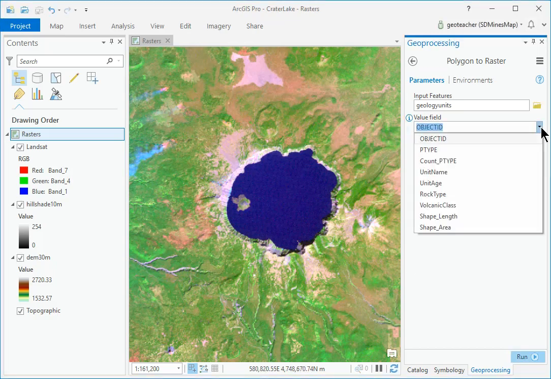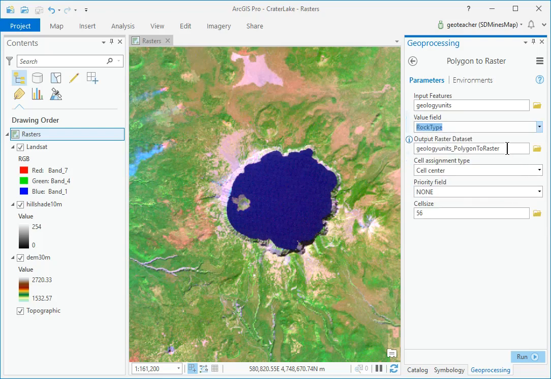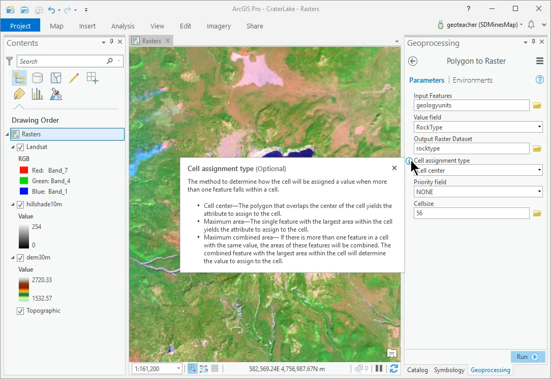Set the value field to rock type. Name the output raster rock type. Hover on the information icon for the cell assignment type and read through the options.